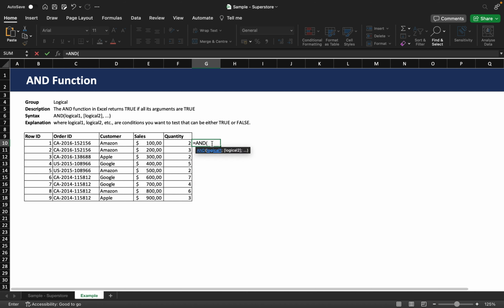We open the parentheses. And the first thing we want to test is if our customer is Amazon. So we just click inside our customer column and we say if this equals Amazon, then it should be true, right? Now we are adding another logical saying if our sales is greater than 400. Then we can close the parentheses and we hit enter.